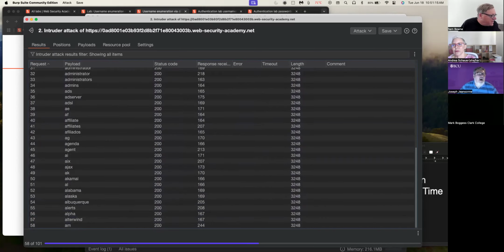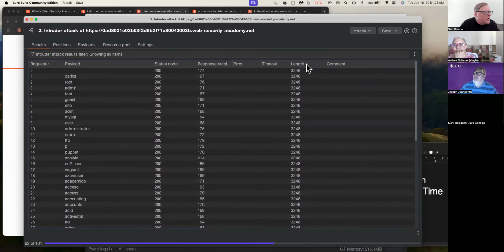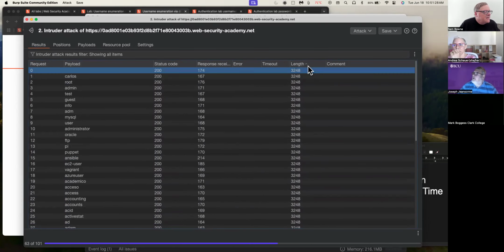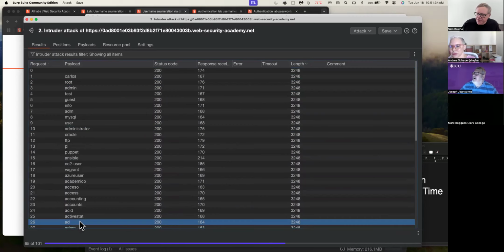And it's up to 57 of these. Here's a progress bar on the bottom, 59 of 101, and so on. So we'll let that go, and we may not have to do them all before we get lucky. Let's just sort by length and sort by length again. Okay, they're all the same right now, but we're only up to 64, so it won't take too long for it to get up to 100.